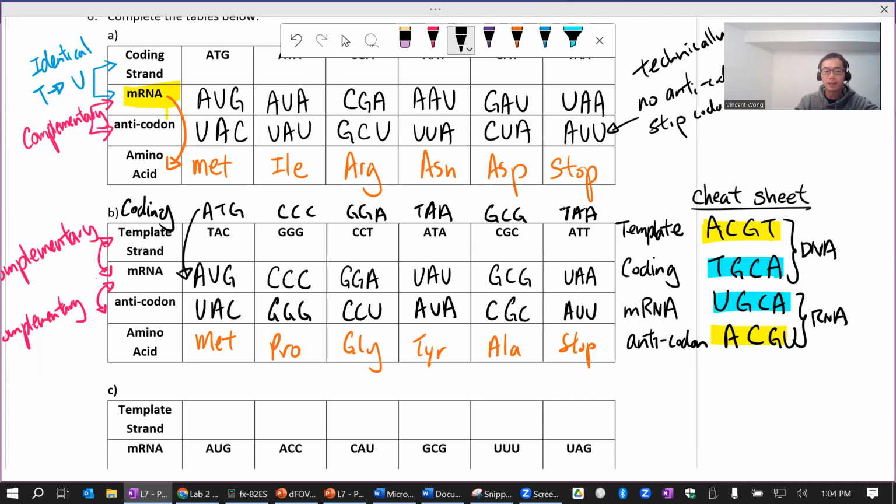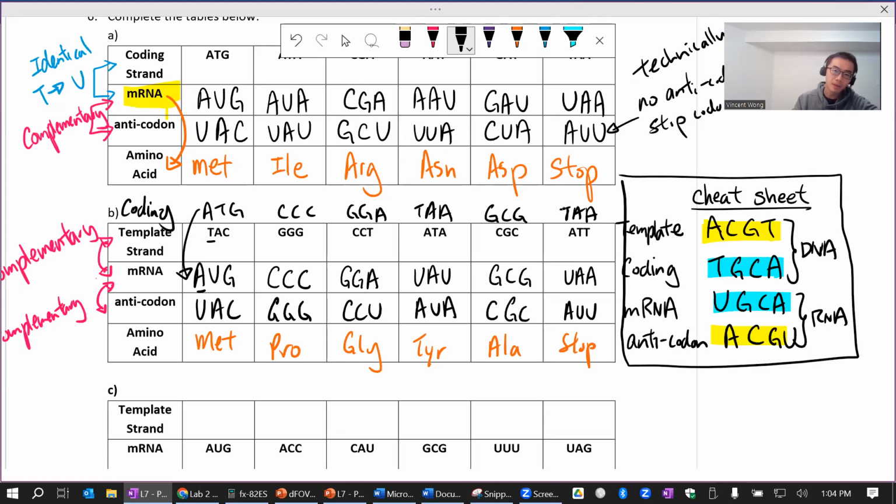Okay. So if you get lost on the test, look at this cheat sheet. Template: T becomes A, A becomes U. You just use that as a reference.